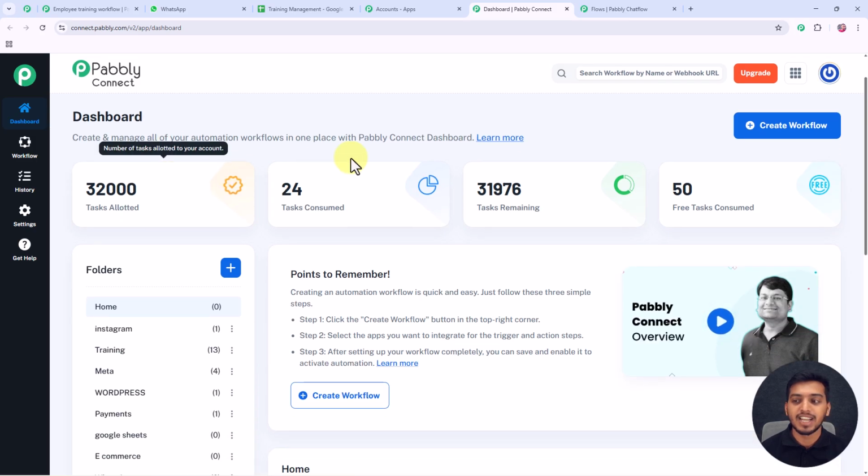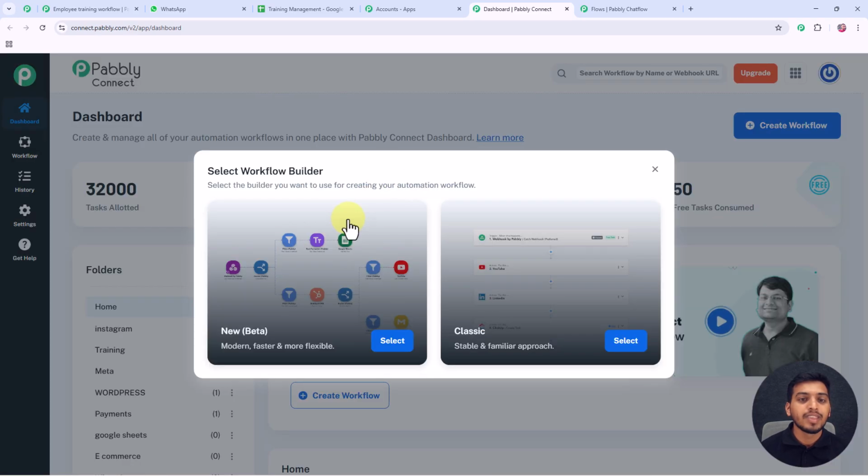And inside this dashboard, now to create a new workflow, I will click on this create workflow button given on the right side here. And now you can see these two workflow builders are visible to us. First one is our new beta version and the other one is our classic version. You can select any one of them as per your preference, but for now I will select this new version.